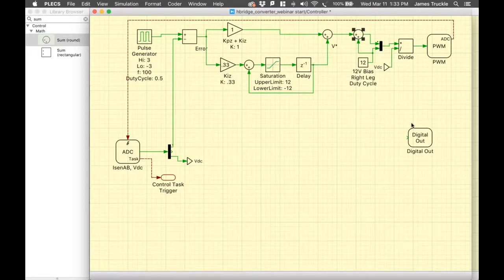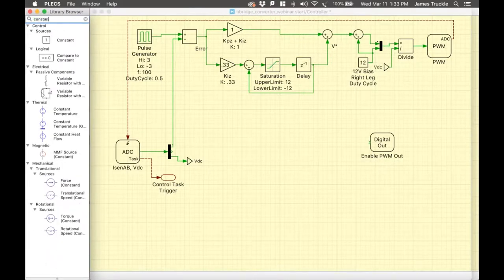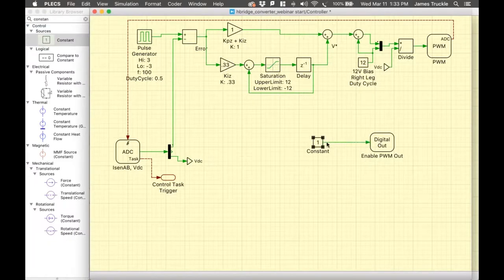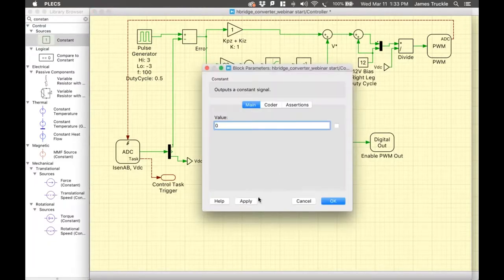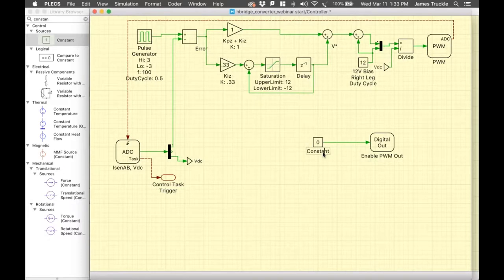Great. So our model is almost done. The only thing I have left here to configure is my digital out block, which is the enable PWM signal. So I'm going to use a constant block to send this enable command. So we'll first set this to be 0, and then we'll later change this to 1, thus enabling the PWMs.